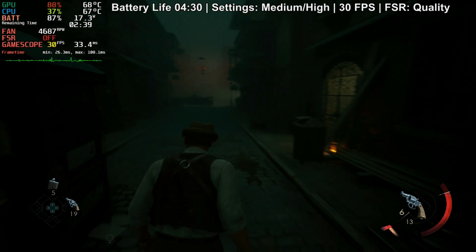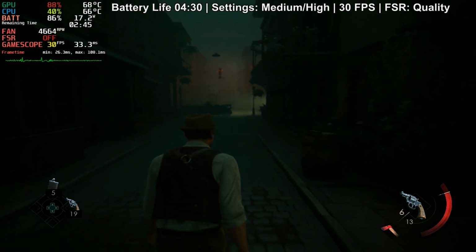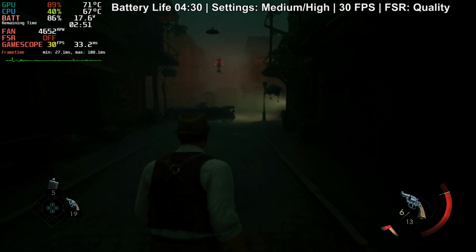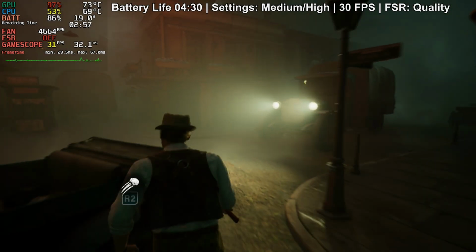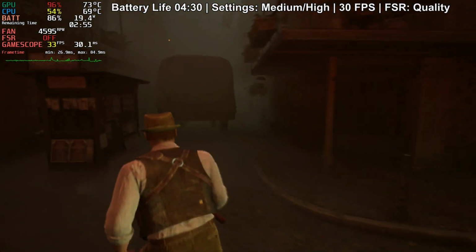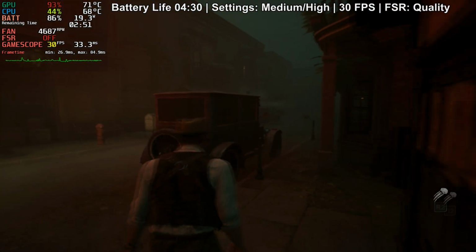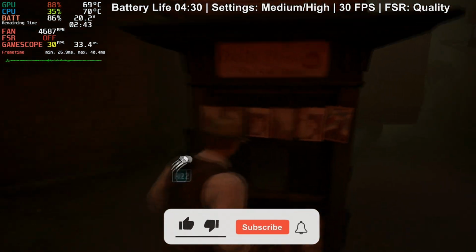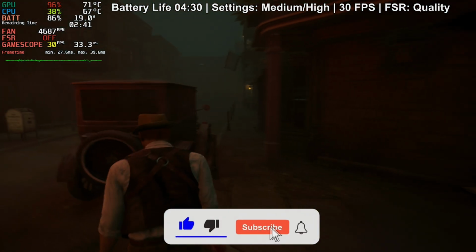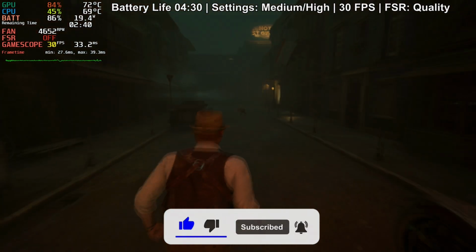Now on the LCD model, battery life is about an hour shorter across the board, so with the 60 FPS mark, you're looking at around 2.5 hours, just a little bit under 2.5 hours. And with FPS limited to 30, it's close to about 3 hours. Performance is mostly the same, just watch out for the temps. Some areas can make the LCD deck run a bit hot.